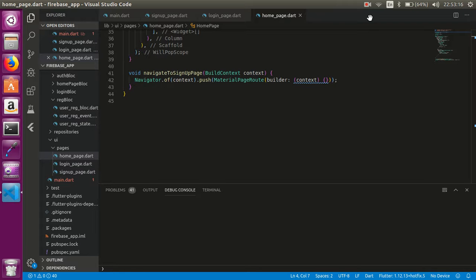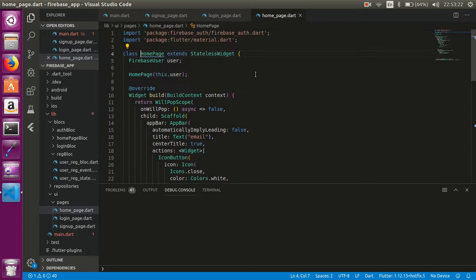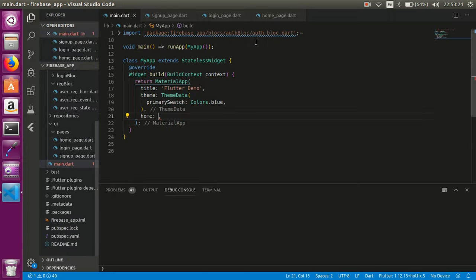In the previous two parts, we created the repository and the bloc files. So now let's build the UI and implement the blocs that we created.